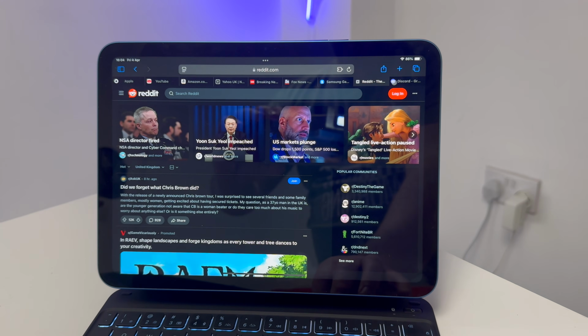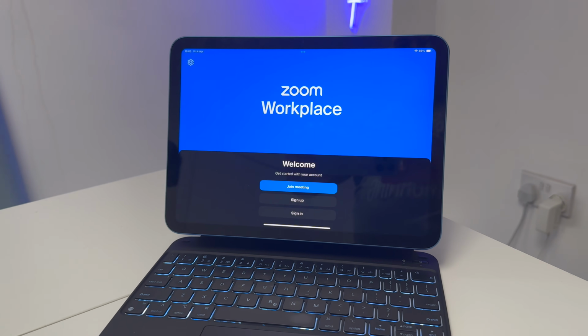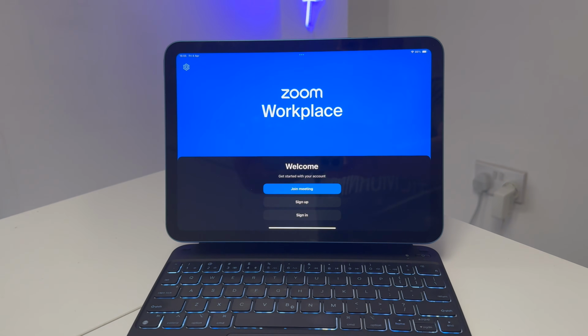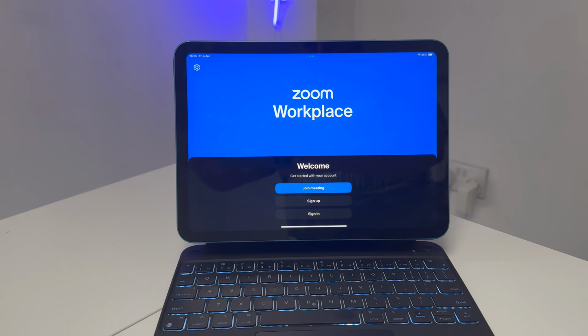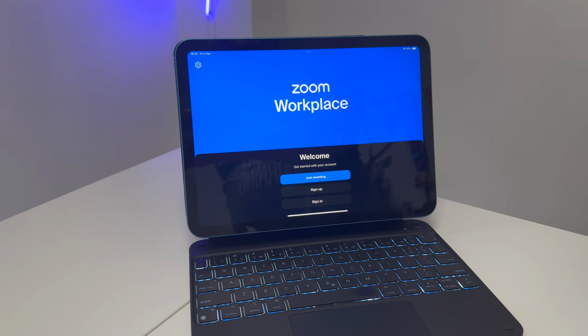And it doesn't just stop there either. Say, for example, you're doing Zoom calls, or a FaceTime call, or Teams and things like this. This works with no issues whatsoever, just like how it would work on a MacBook Air. And even things like Photoshop.